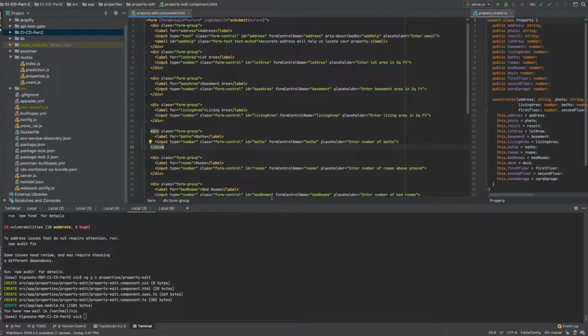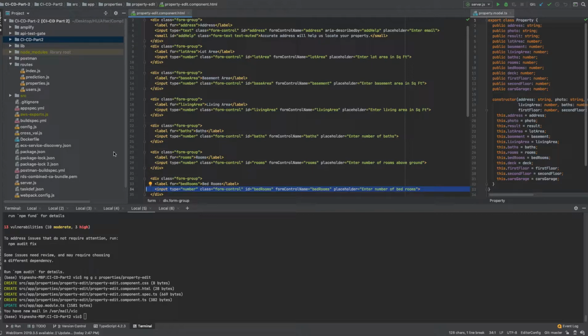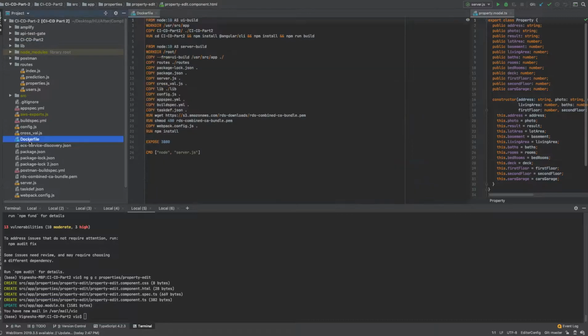This is a discussion for containers. And for my project, I am using Docker. So I have the Docker file that is written out here.